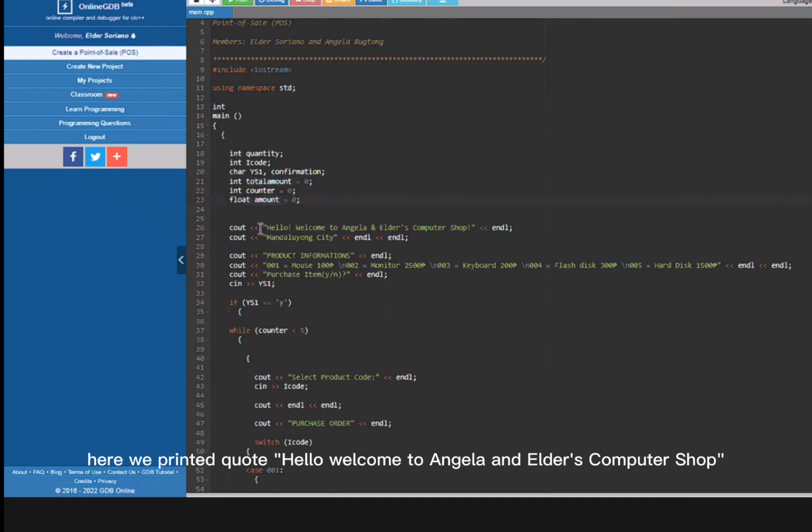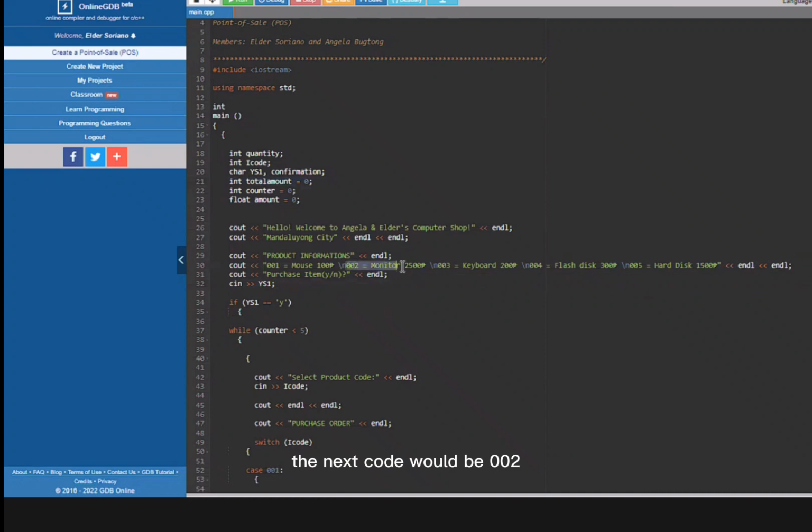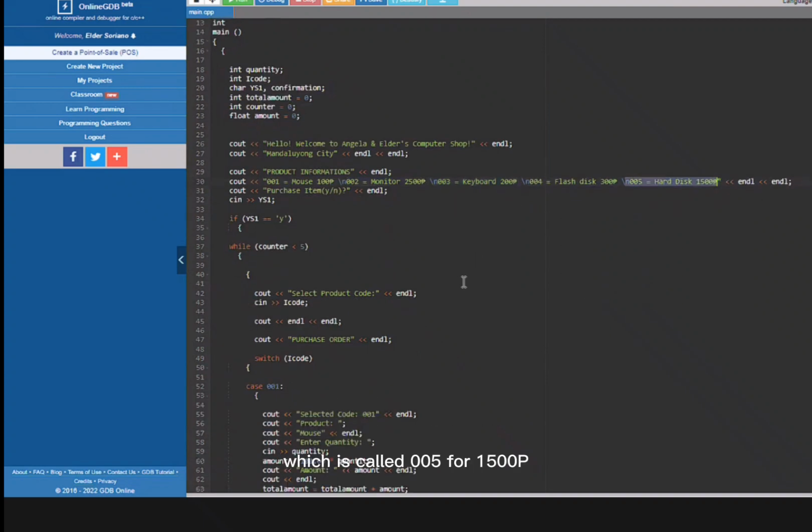Here we printed, "Hello, welcome to Angela and Elder's Computer Shop, Mandaluyong City." The product information of the code 001 is equals to mouse, which is equals to 100 pesos. The next code would be 002 equals to monitor, which is 2,500 pesos. The next code would be 003 keyboard for 2,200 pesos, and 004, which is equals to flash disk for 300 pesos, and the last one would be the hard disk, which is code 005 for 1,500.